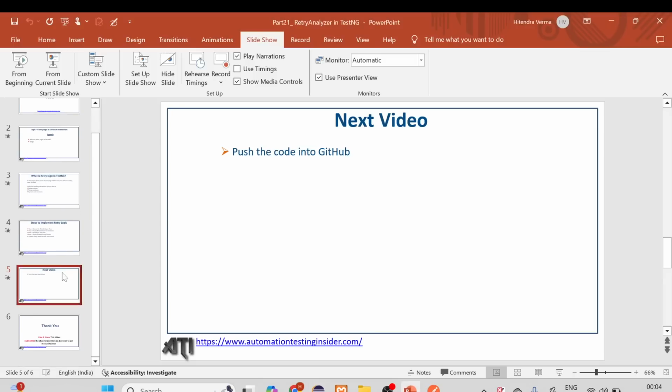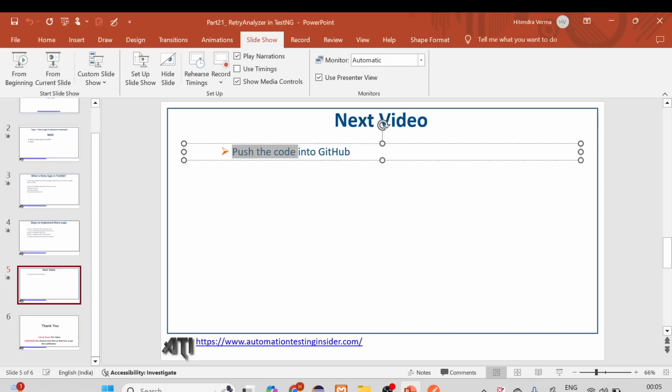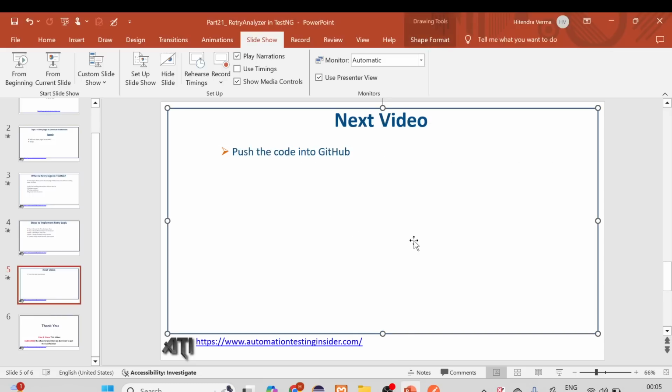So in the next session, we'll talk about how we are going to push our code to GitHub, so that it will be possible for all you guys to clone it, right?